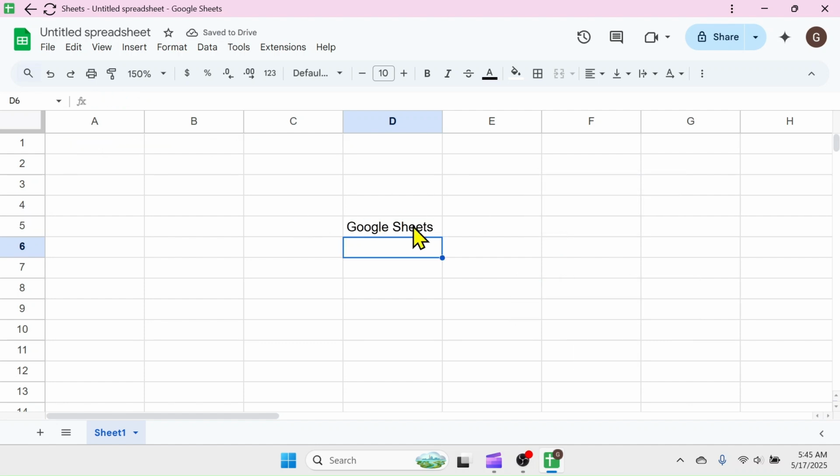To edit the value in a cell, double-click on the cell and start editing. Alternatively, you can also use the formula bar to edit the cell value. Click on the cell. The value in the cell is visible in Formula bar. Click on Formula bar and edit the value.